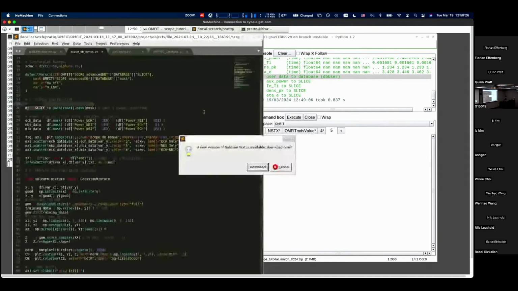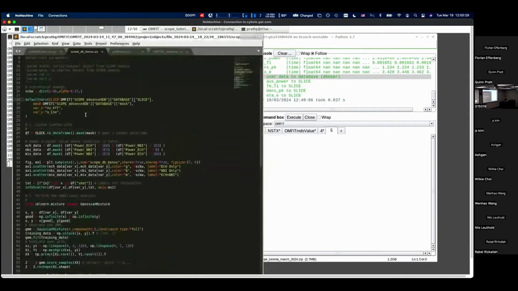So here you can do things like this. Just make yourself an OMFIT Python task, a script in the tree that takes as inputs the slice and the mask, like from your scope module. So that's what they take as inputs. And then you can just pick an X variable, a Y variable.